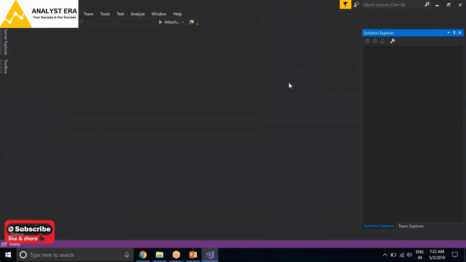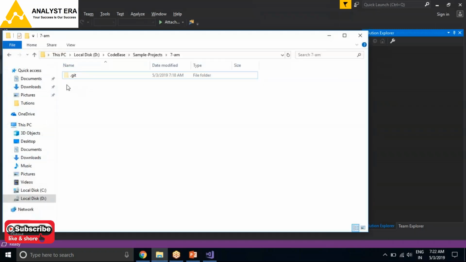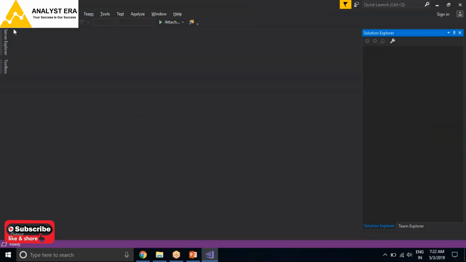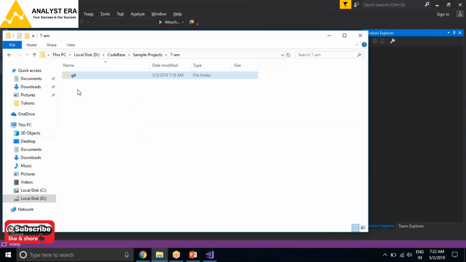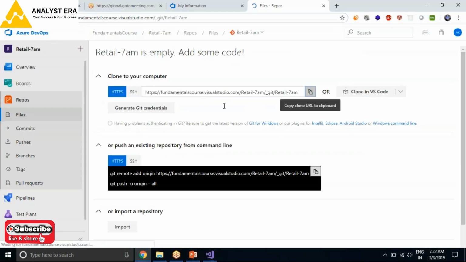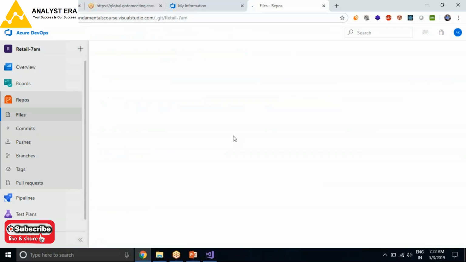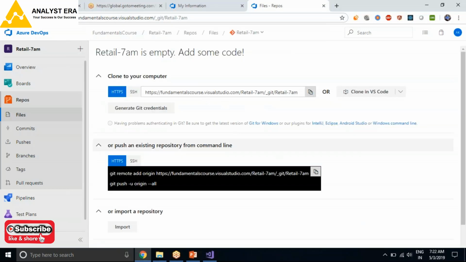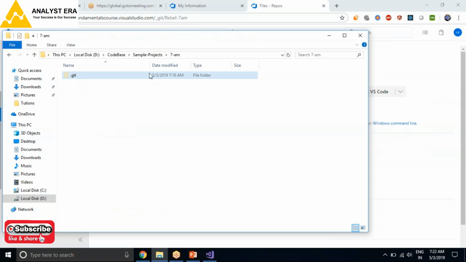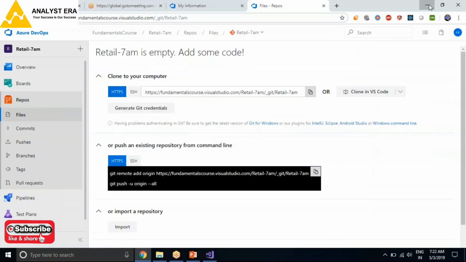So I just opened the Visual Studio, clean. I removed the .vs folder from here. Now I want to create a new project. I will create a new project here so that it is added to my Git repository, which is present here. It is empty now. I reload it. It is empty. So I want to load my project here.